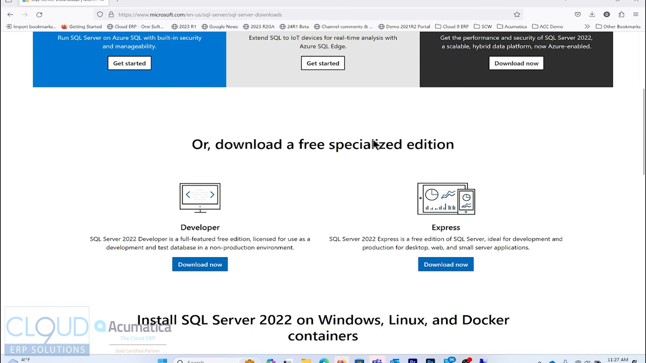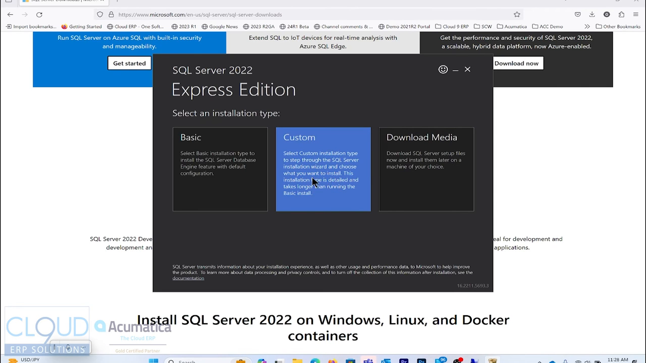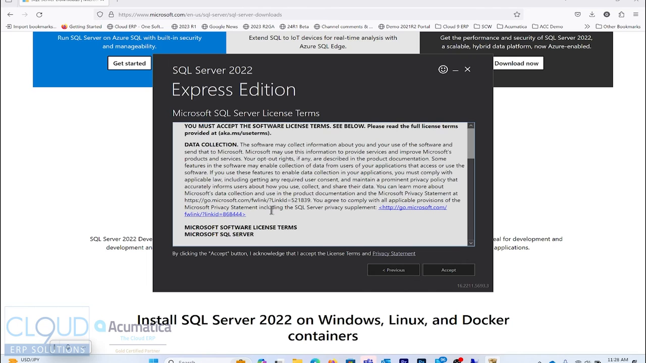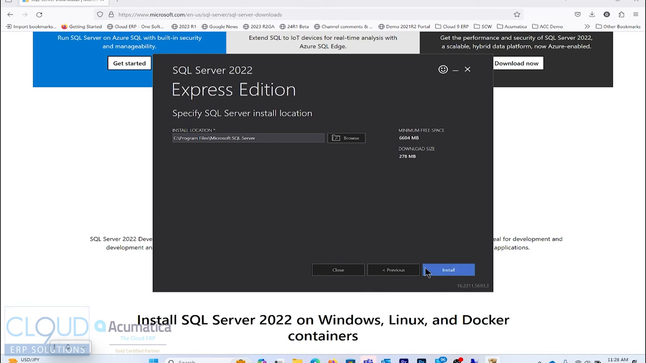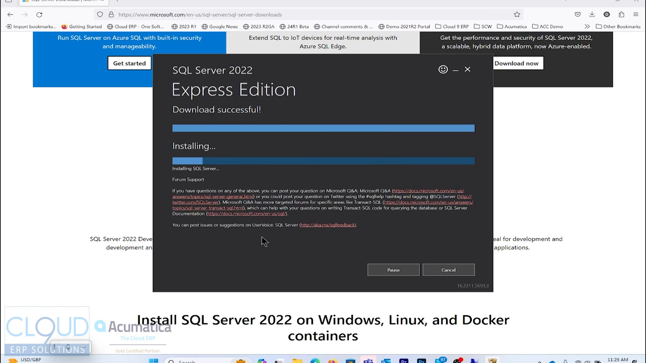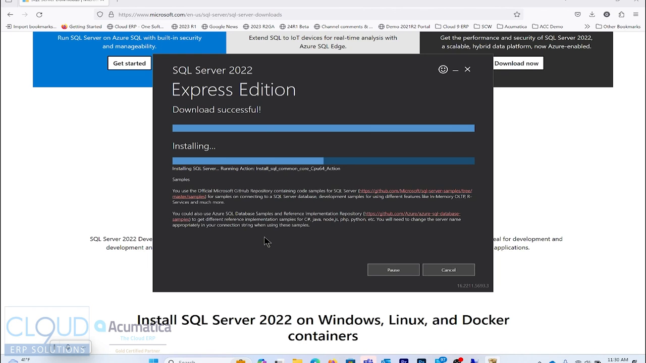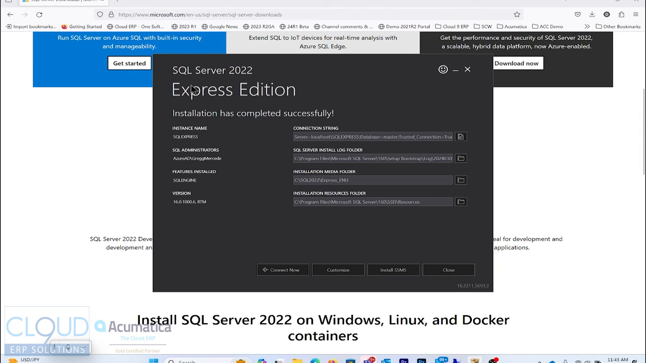And we'll run the binary that we just downloaded. And we're going to pick a basic installation. Accept the terms and conditions. And now that SQL Express is installed, you can see the screen here. You also can install SQL Server Studio, which is a tool for managing the SQL database, and that you can do here, or you can download it separately.